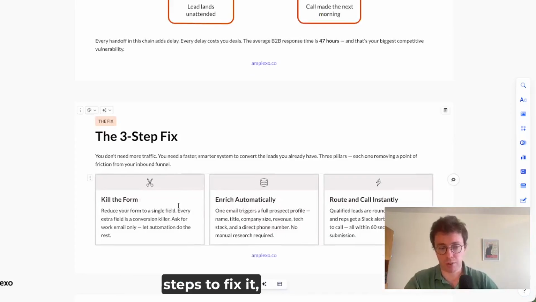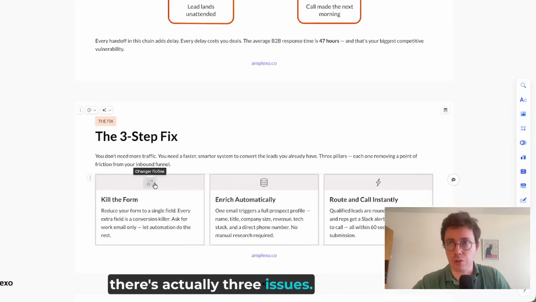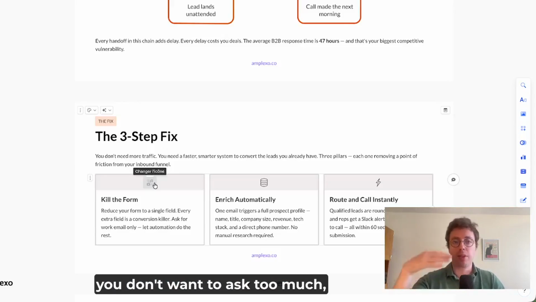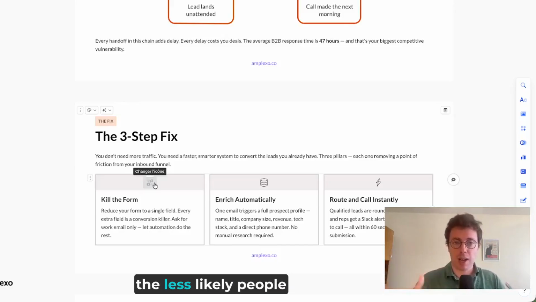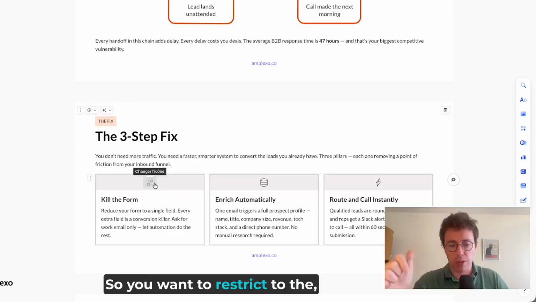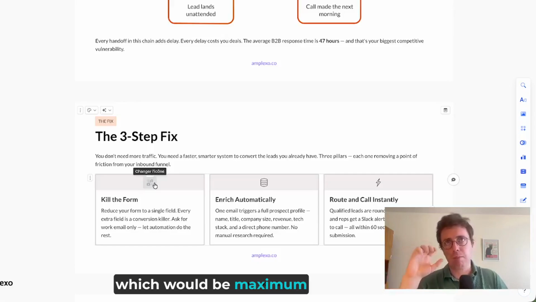Before going to the 3 steps to fix it, there are actually 3 issues. The first one is the amount of fields that you have on your form. Especially now with all the AI and enrichment tools available on the market, you don't want to ask too much, because the more you ask, the less likely people are to fill the form. I think for every extra field, it's like 8% less form submission. So you want to restrict to the minimum, which would be a maximum of 3 fields, right?